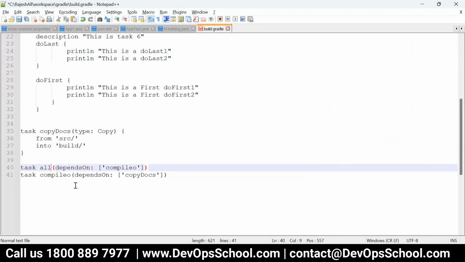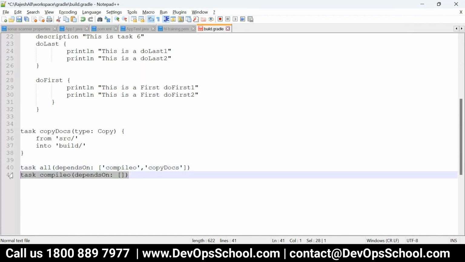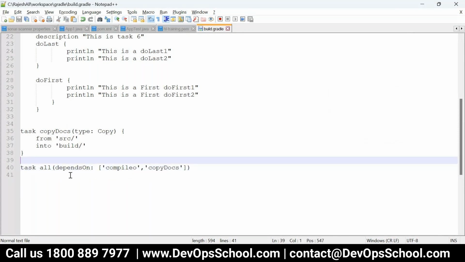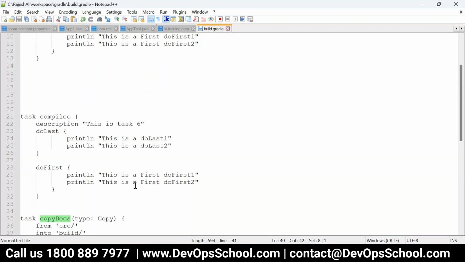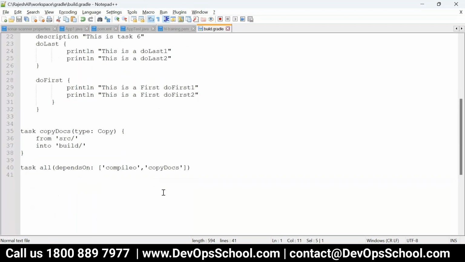Let me try another format of this. All depends on compile and testo. And then one more added. And we'll check what changes have happened. This should work. What I did, I created a new task, all, and then declared the depends on it. So internally also you can use depends on, but it's not working. So I'll just make it work and then move on. I'll check later what changes happen.